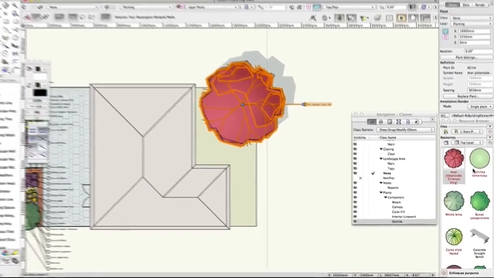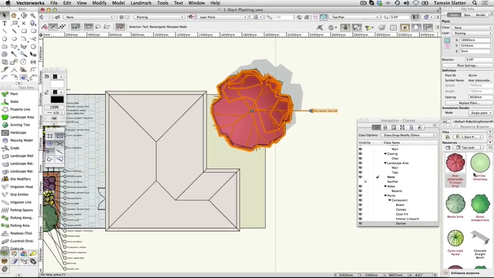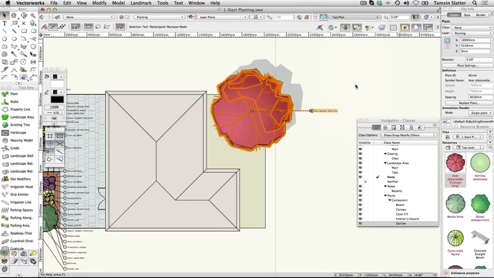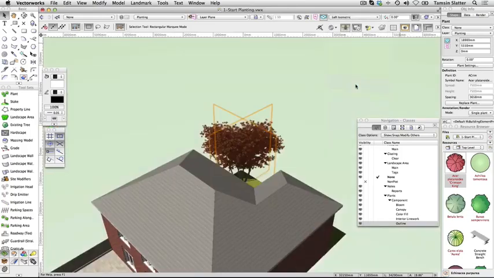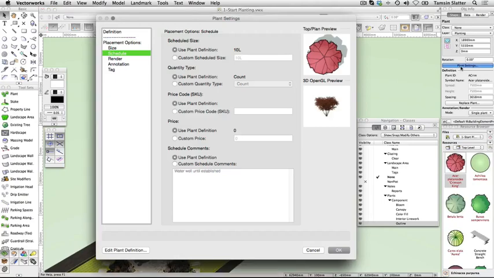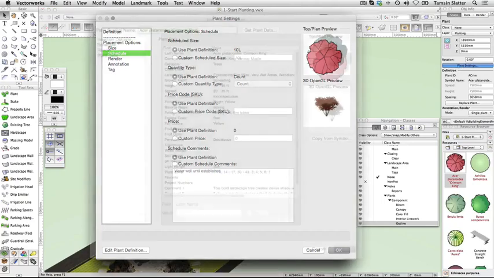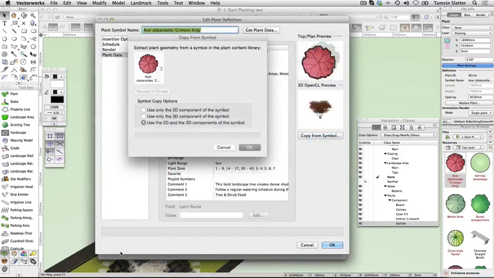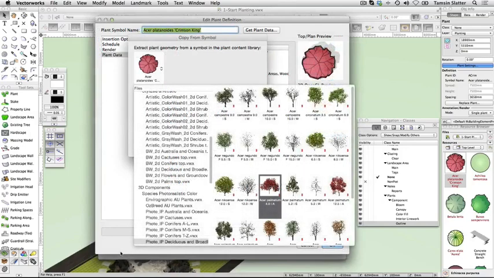Change the view to left isometric. As the plants are hybrid, that is 2D and 3D objects, they're now displaying their 3D element. Click the selection tool and select the Acer on the drawing. On the Object Info palette, click Plant Settings. On the Plant Settings dialog, click Edit Plant Definition. Notice the 2D and 3D preview of the plant. Click Copy from Symbol. Click the Symbol Selector.